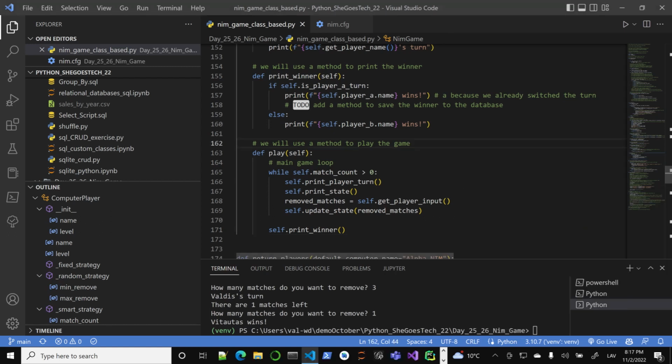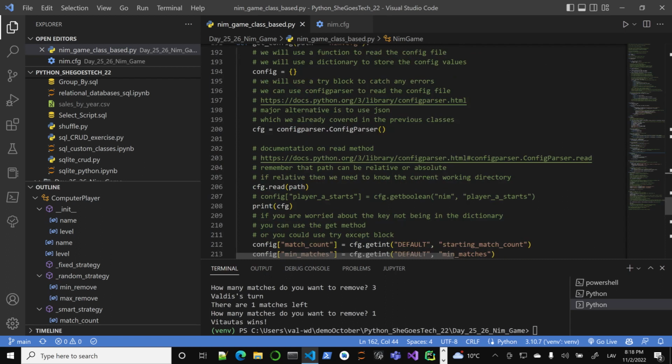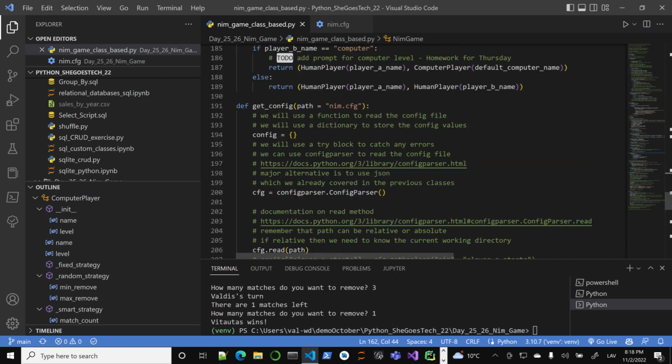So, welcome back to our Python class, and we are working on our NIM game. We have learned how to make our game run. We have our players, we have computer players, human players. We can now read the configuration. We learned how to read the configuration using the config parser library.